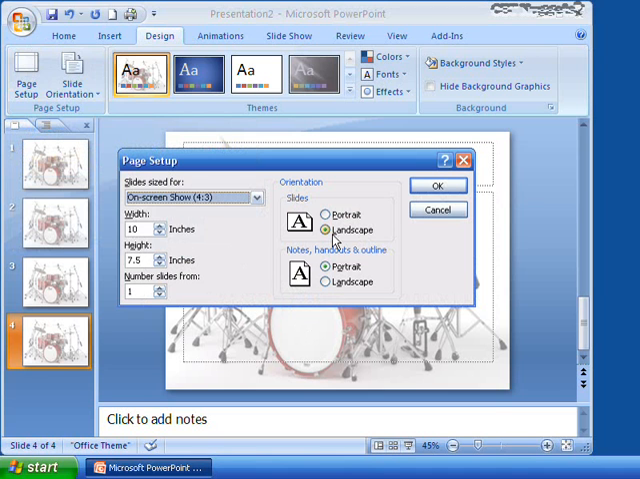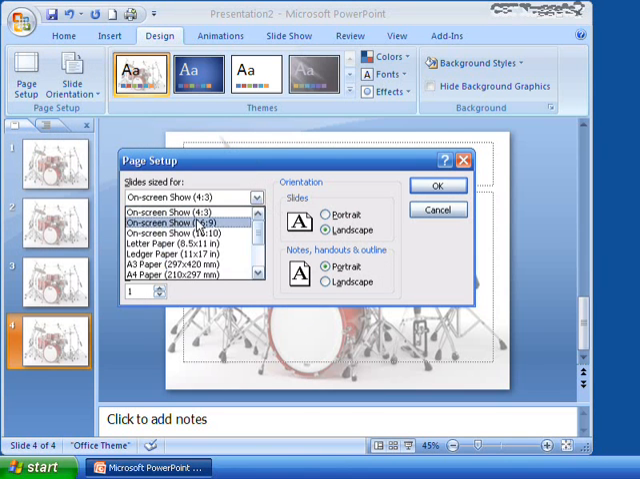Your slides are in landscape, but your notes, handouts, and outline that you print out will be in portrait mode. So this is where you're going to want to change the orientation and the size of what's going on. Now, if you want the slide size for an on-screen show, you can do 4:3. You can do a 16:9.